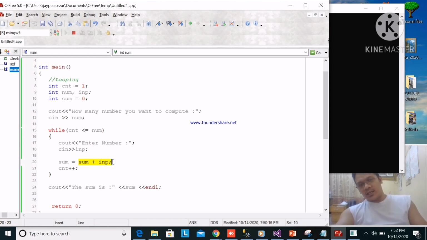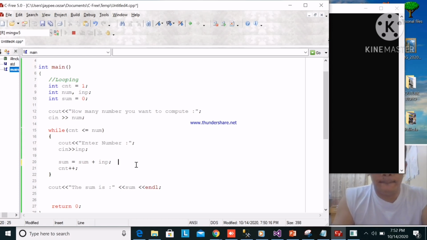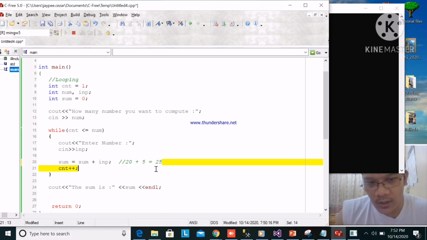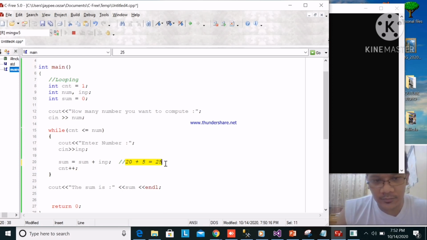Ang computation kasi sa mathematics, ganito yan. 20 plus 5 is equal to, for example, 25. Ganyan yung sagot. Dito yung sagot sa huli. Pero sa programming ganito. Parang ganyan, no?